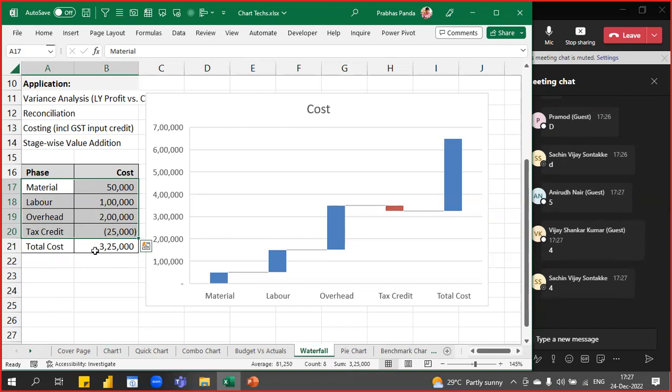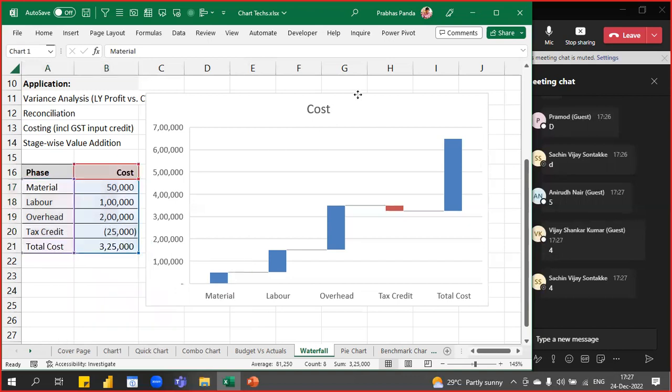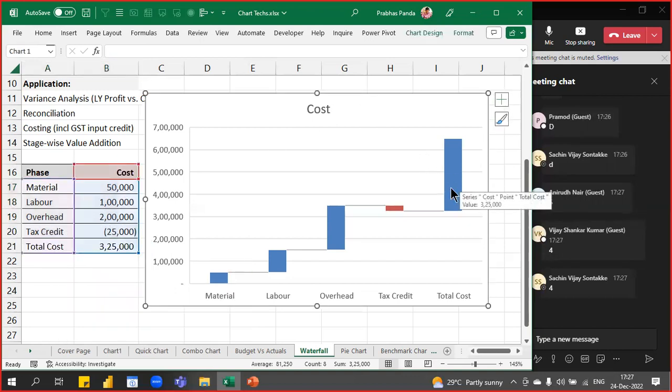Total cost is nothing but the summation of all these above values, right? So total cost we can't take as a separate activity, but in our chart, if you look, total cost is also added as an activity. So this is the place where it has gone wrong. Then how to present it?